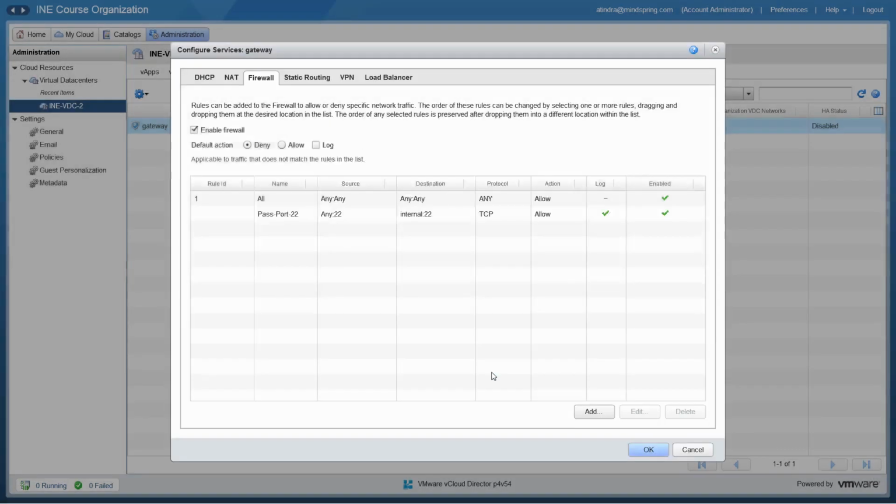Anyway, let's just click this, okay, and here it is. Okay, we have a new rule from any source on port 22, internal destination on port 22, which means I set up any other virtual machine I can get to it. TCP allow, log it, and enable it, right?